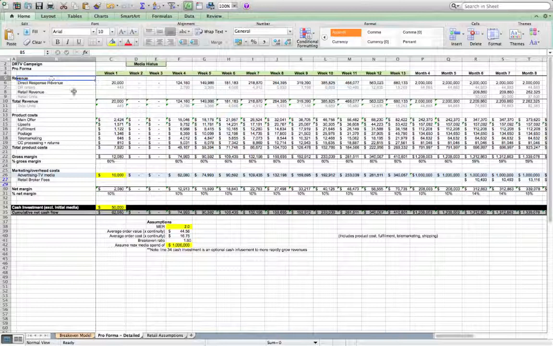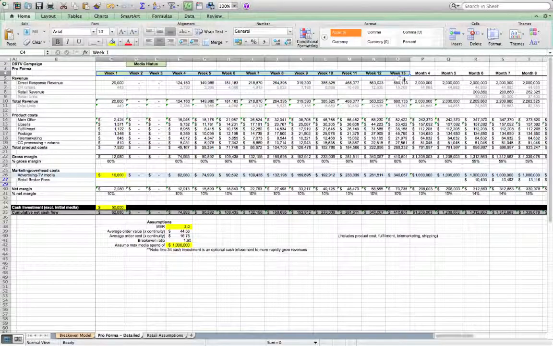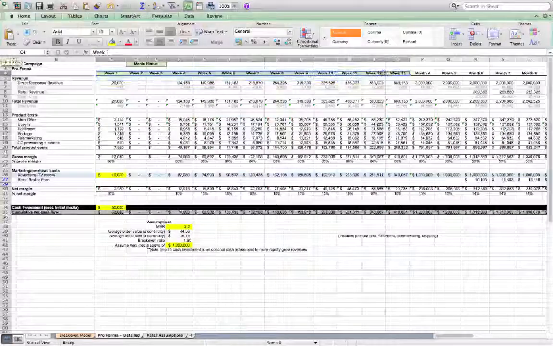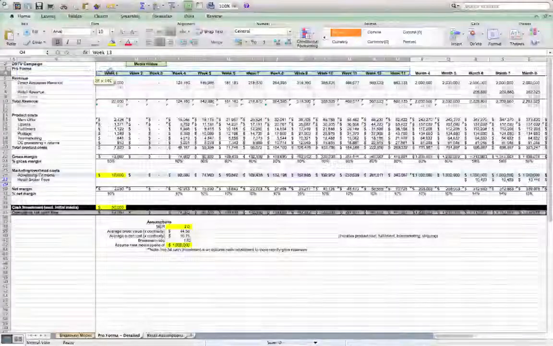Now let me explain a couple things really quick, and we're almost done with this. Hopefully this is making sense and helping you out. As you go across the top here, this is again your first 13 weeks of your TV launch, and then it goes into monthly after that point. So your first quarter, or 13 weeks, is done weekly. Everything else after that is monthly. So that's why these are shaded in green.